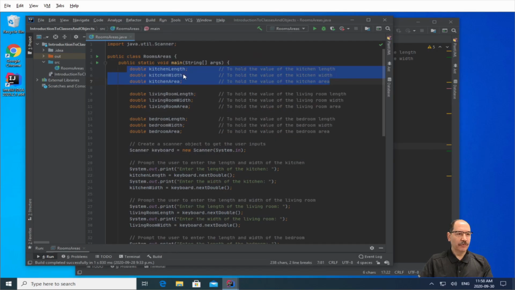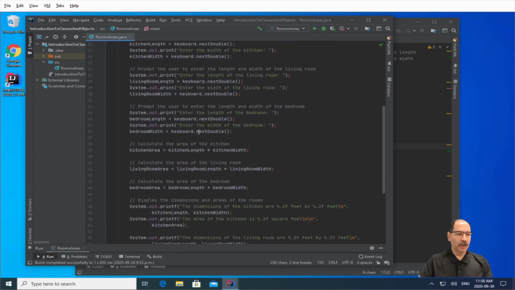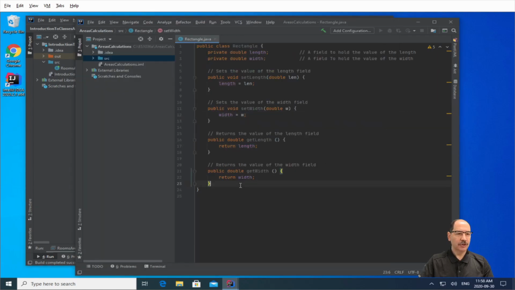Okay, so we define the variables, and now we need to do the calculation. We need to define the operations on these variables. So the operation here is to calculate the area. This is the operation that works on the kitchen data. I will take this operation and see how we can convert this to a method inside the class. That's what I did. So we need to calculate the area of the rectangle.